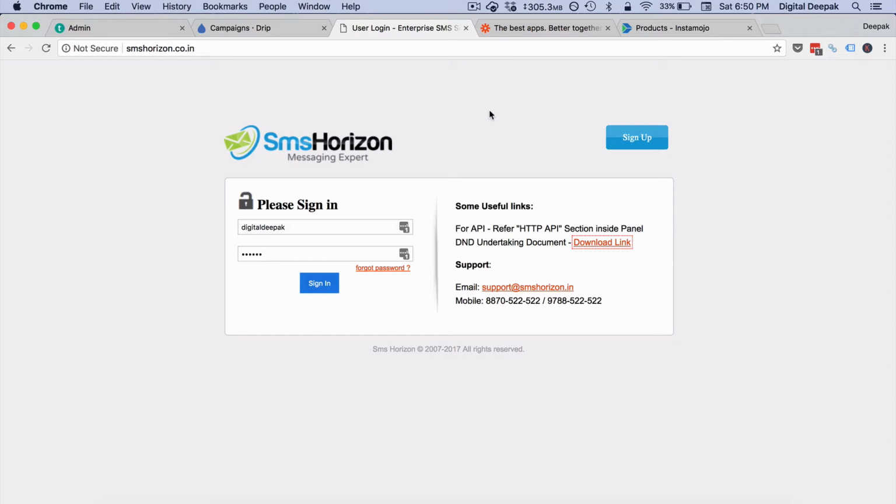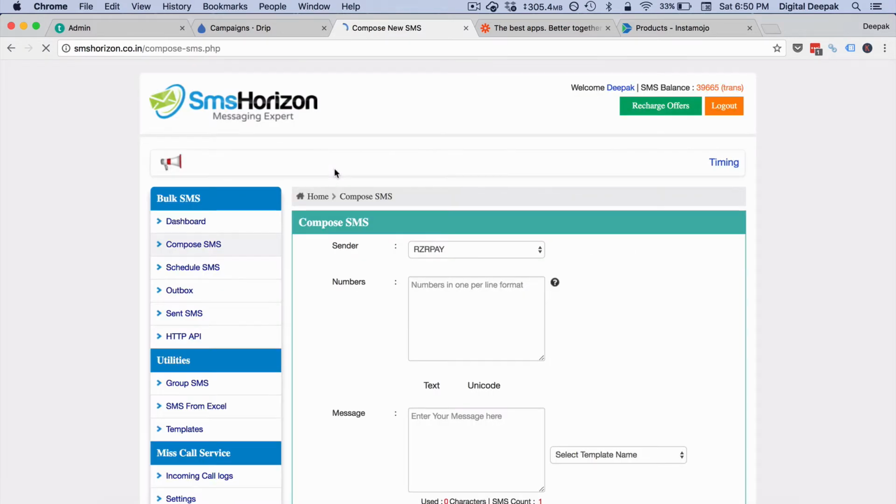In this example, I am going to use a tool called SMS Horizon, and if you are going to use some other tool, you can use that as well. There are plenty of providers in India who do SMS automation, but I recommend SMS Horizon because this is my friend's company and he is doing a very good service. So let me log in.